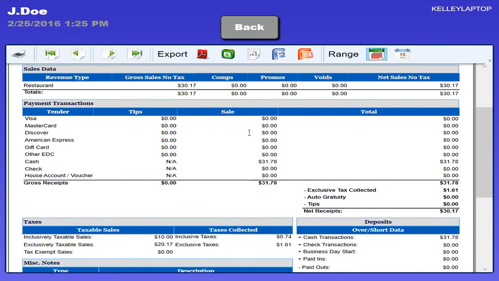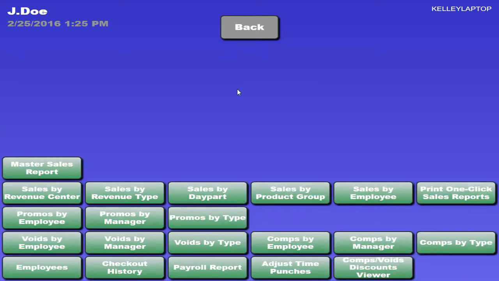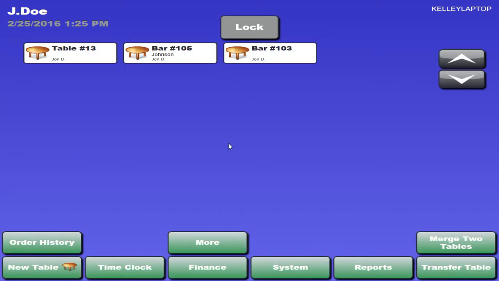And then it's going to break down your specifics for the day and any notes you may have added across the bottom. You do have the ability to save these reports to your computer or to email them to yourself as well. That can be great if you have another manager doing your closing duties and they can email you the reports for the day.